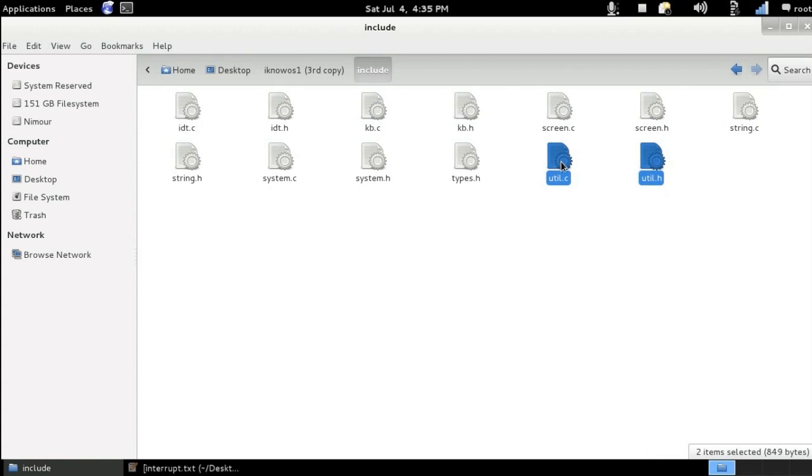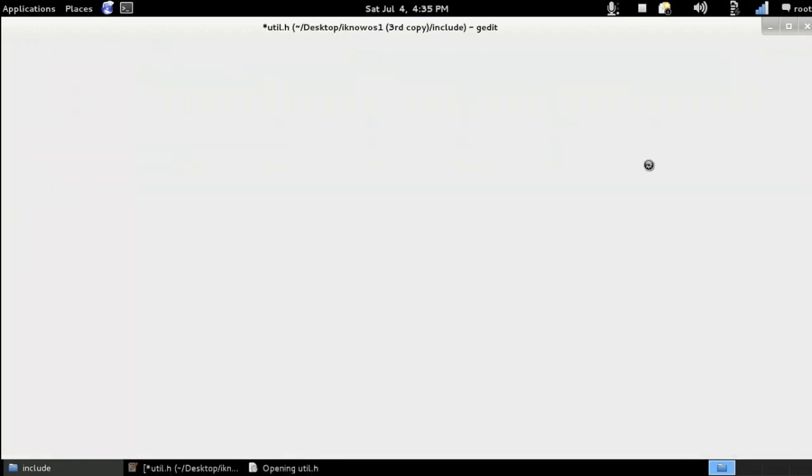So let's get started with coding this part. We go back to the project we left off earlier, and as you can see, inside the include folder, we have defined another file called util.c and util.h, and we've also created new files, idt.h and idt.c. Let's first start with the utilities.